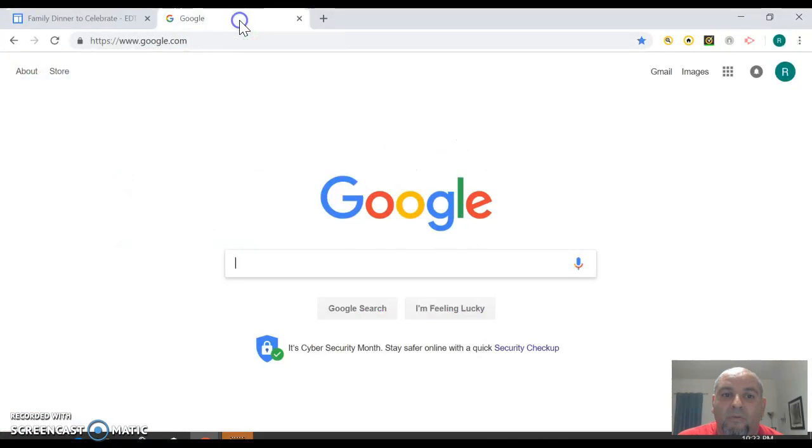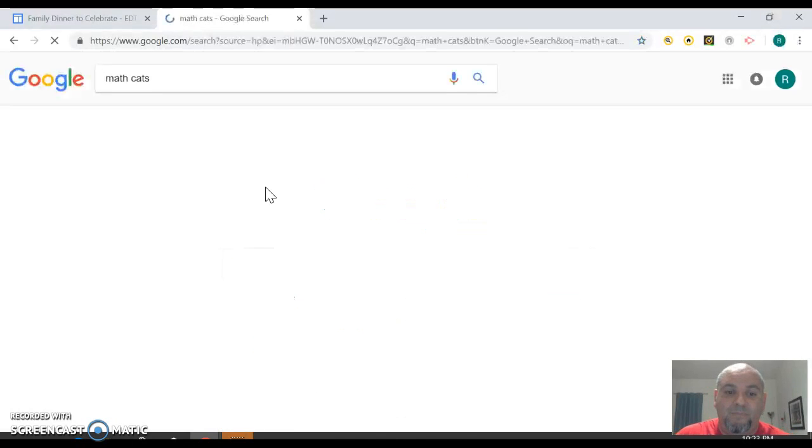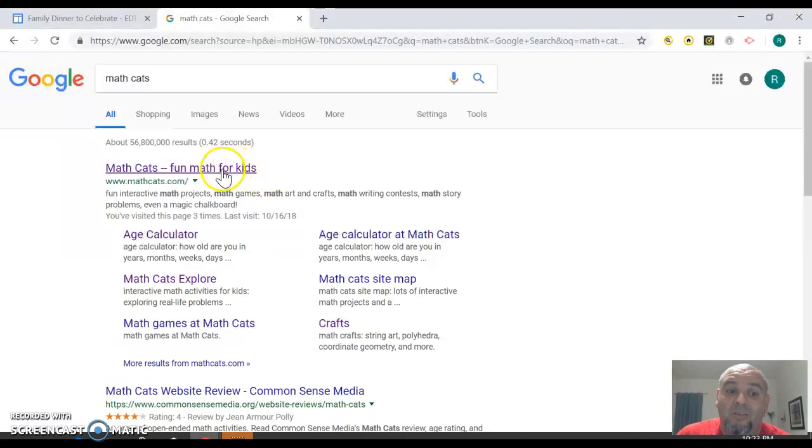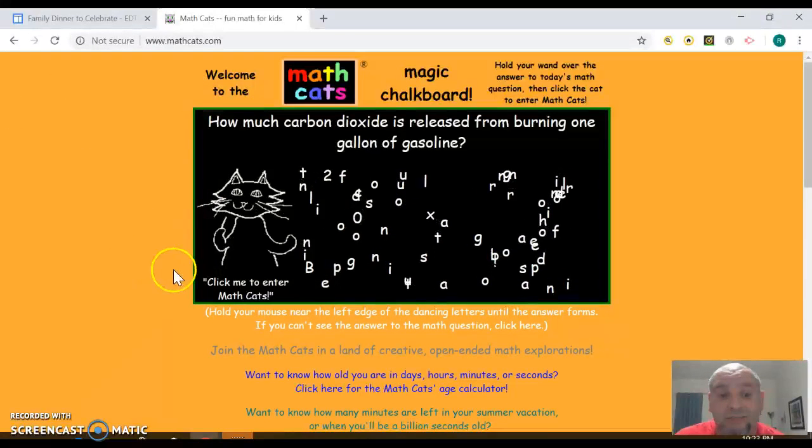So, for helping us with the manipulatives, we're going to go to this cool site called MathCats. MathCats is a fun math website for kids that allows us to do all kinds of cool things.